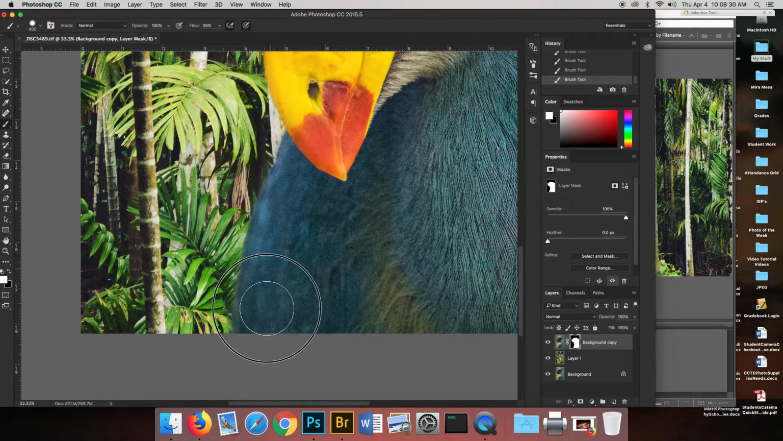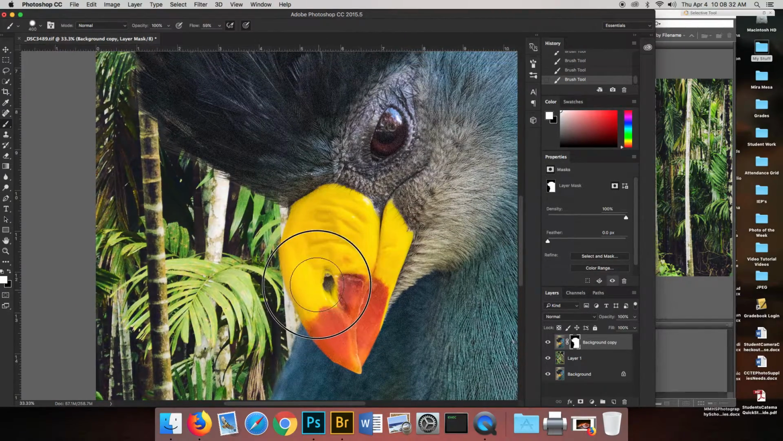So again, you can always help it out. And again, whatever is white will show. If I paint off too much, I can switch it to black and then paint that back off with black. So it depends on, you know, what it did in the refined mask element.